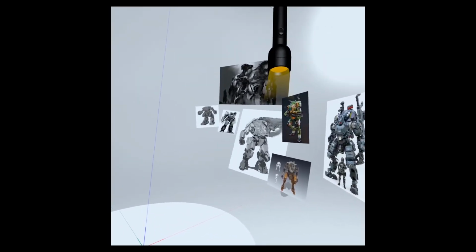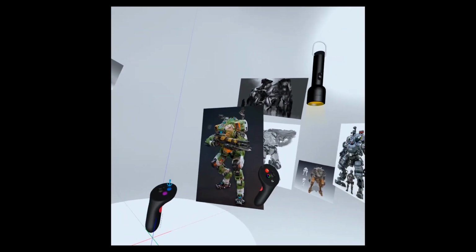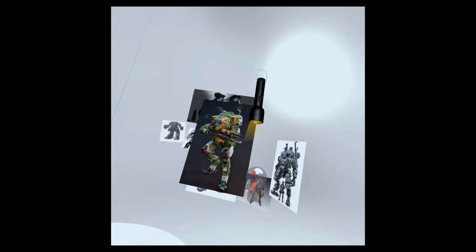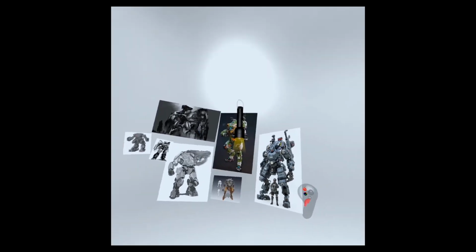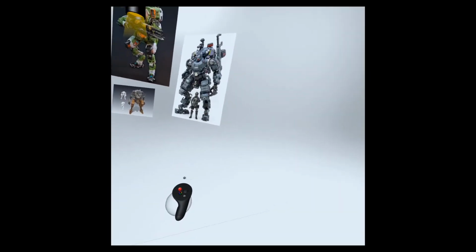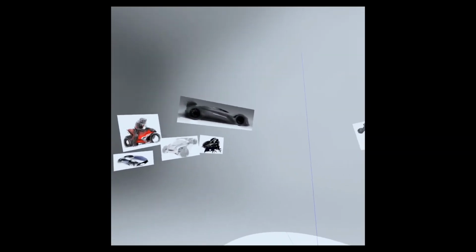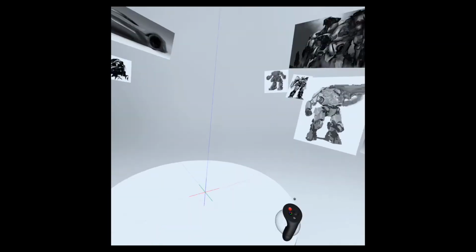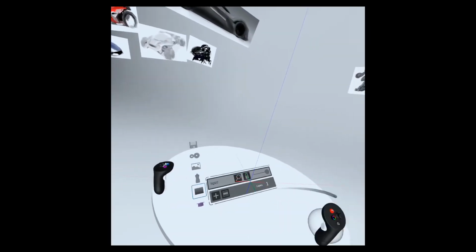Right, some more. Yes, sizing up a little bit. That's one of my sketches. That's Titanfall, I believe. Yep. And that robot, I have one of those toys. That is the Joy Toy Steel Armor series, I believe.